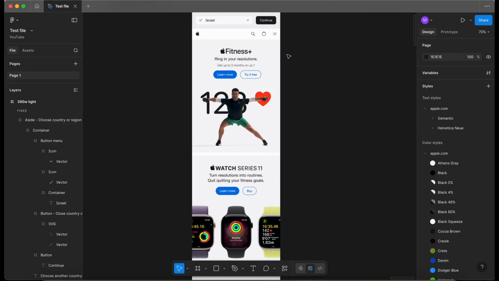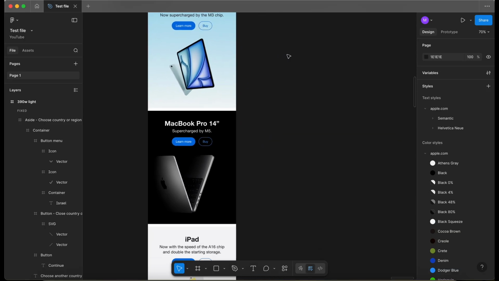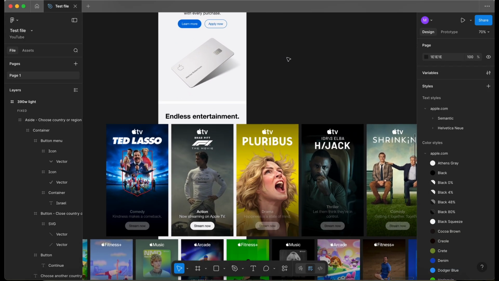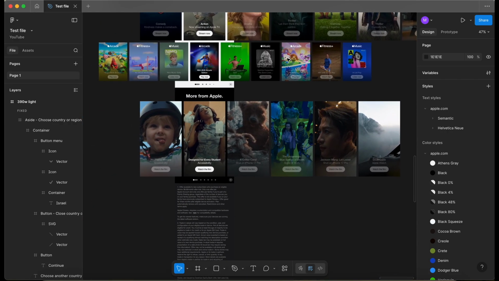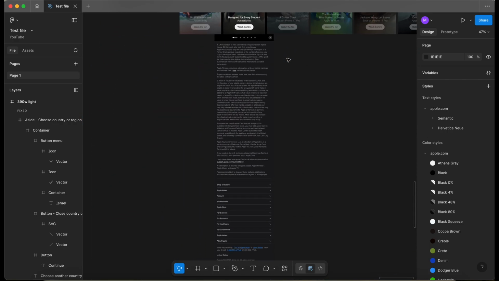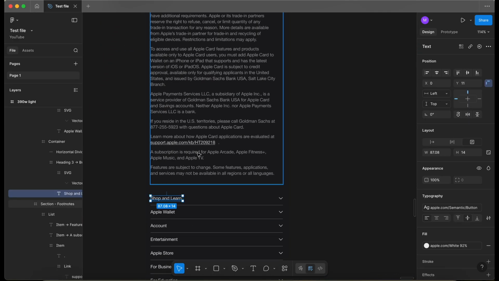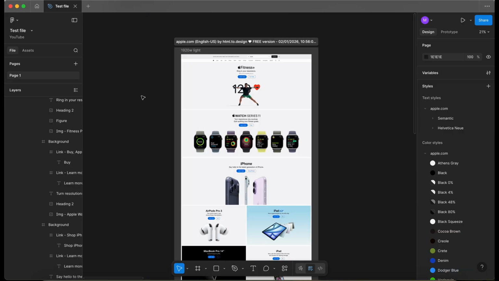Seems to be pretty good. It's taken everything that I wanted. I've got the epic carousel here at the bottom and down to the footer. I wonder if we can go in. Yeah, we can edit all of this as well. So yeah, overall a pretty good plugin.